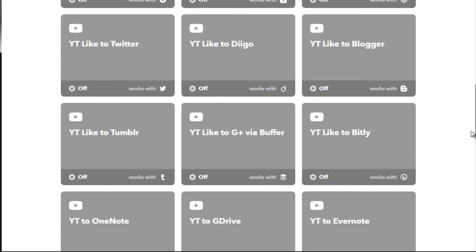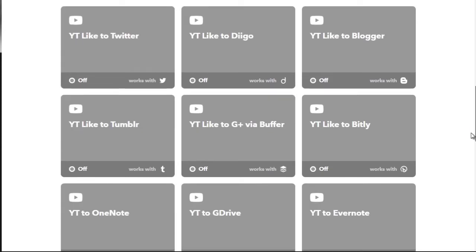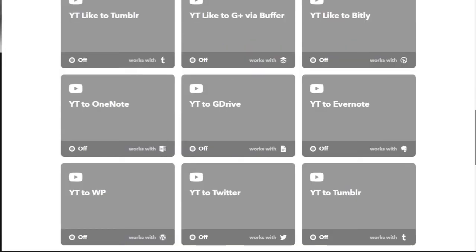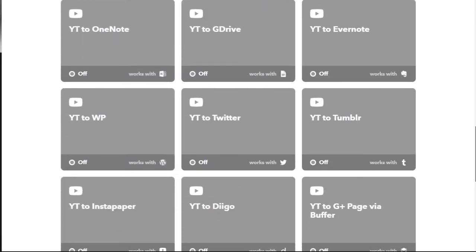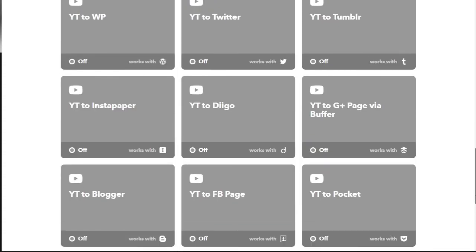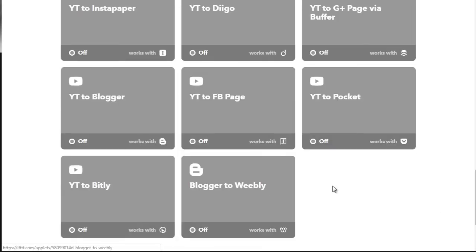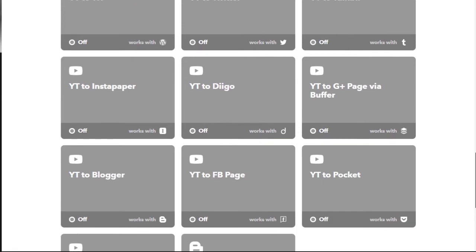Now, as you can see here, you can easily get lost in the mix of everything. So that's why I said visually map everything out first, and then from that point, you can simply go in and set things up. So like Blogger to Weebly, YouTube to Facebook, YouTube to Blogger, YouTube to Instapaper, YouTube to Diigo, YouTube to Google Plus page via Buffer, and all that.